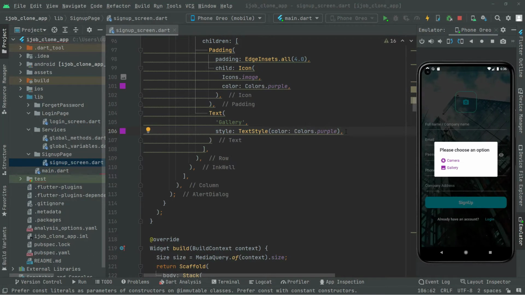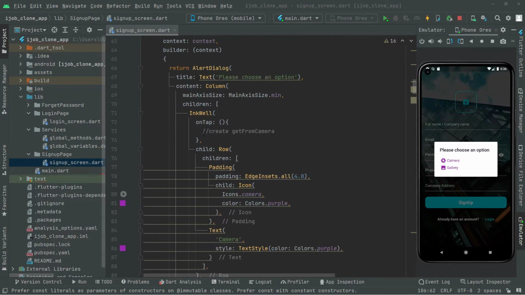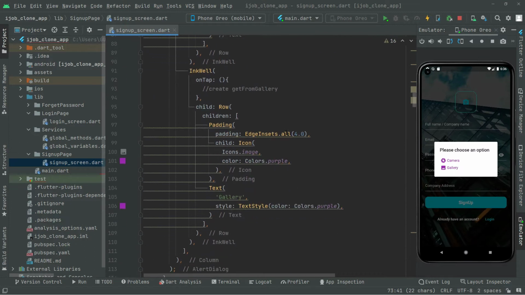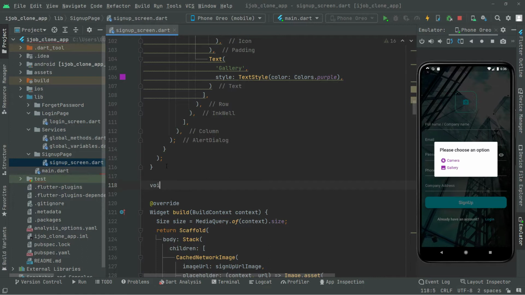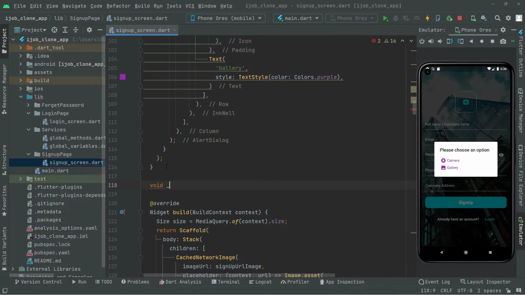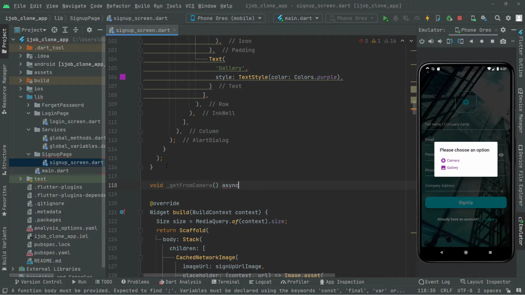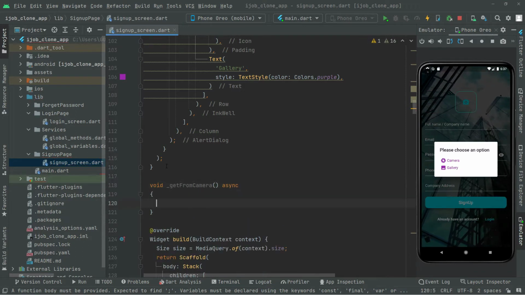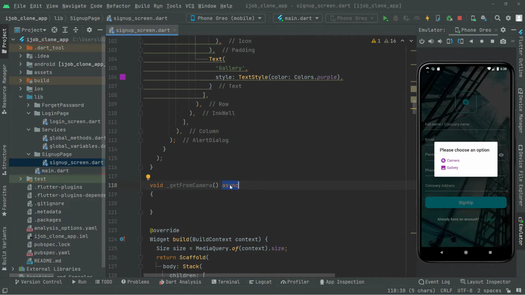So let's go and start working on the methods. The first one that we will create is for the camera. So above the widget build, right down in here, we will say void, and let's create it. We're going to make this private. So in here, getFromCamera. This will be asynchronous, and I have already told you about this asynchronous. It basically returns the type of a Future.